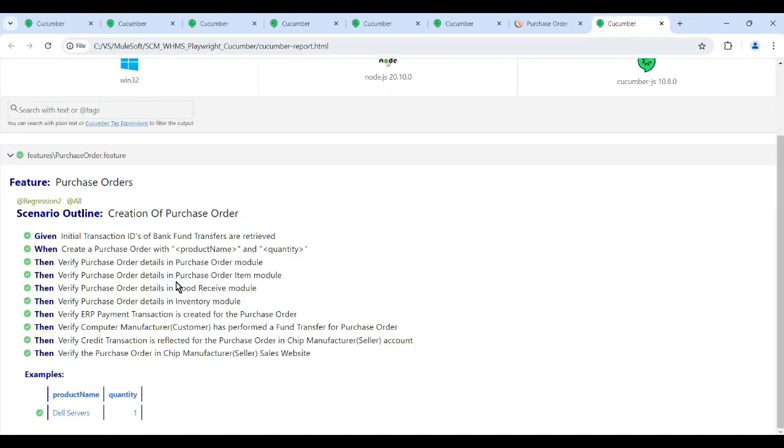This is the generated report for purchase order creation and for the data set which is inputted. All the test steps have been passed and scenario execution is successful.